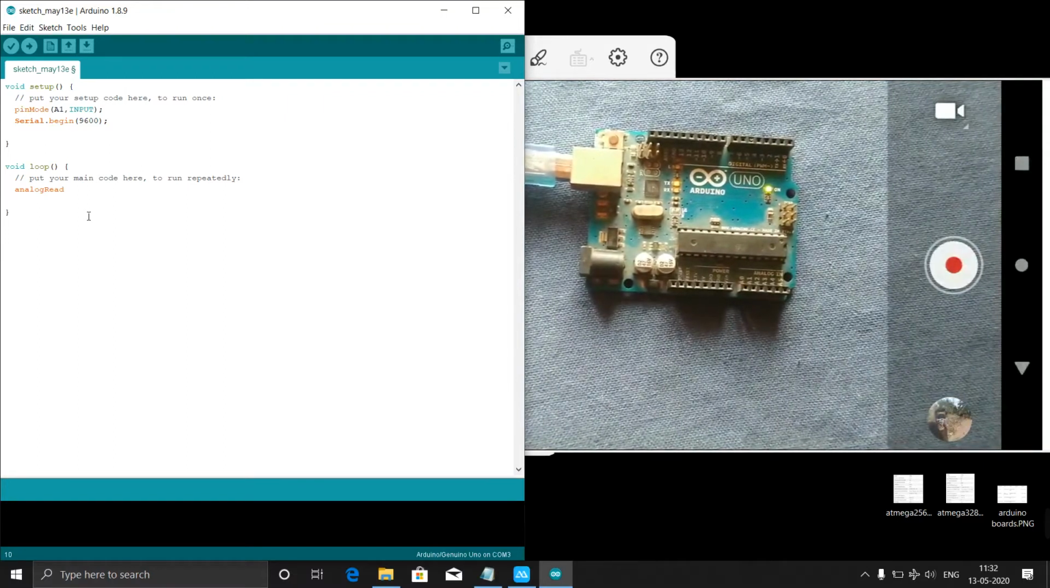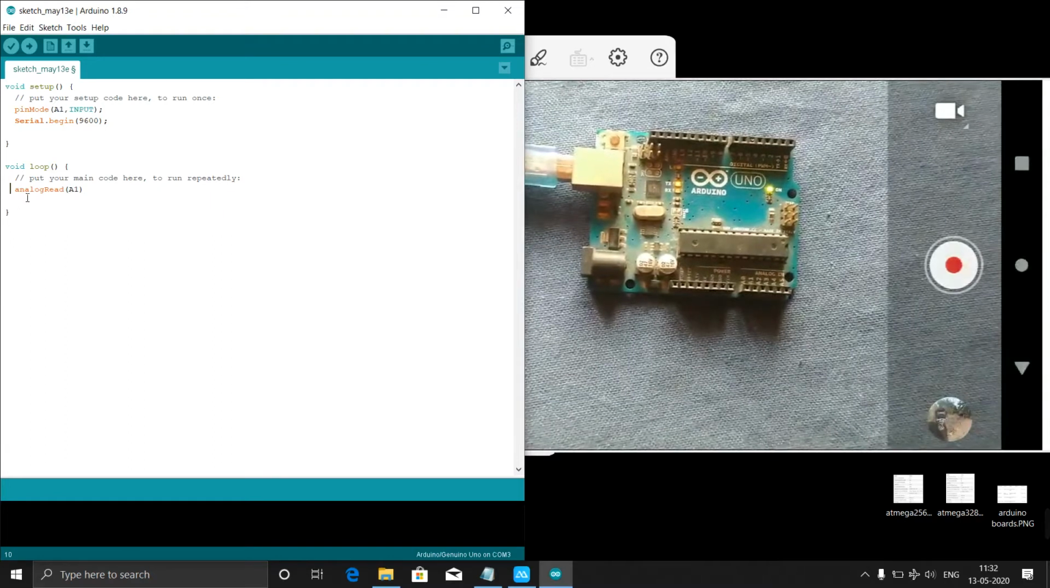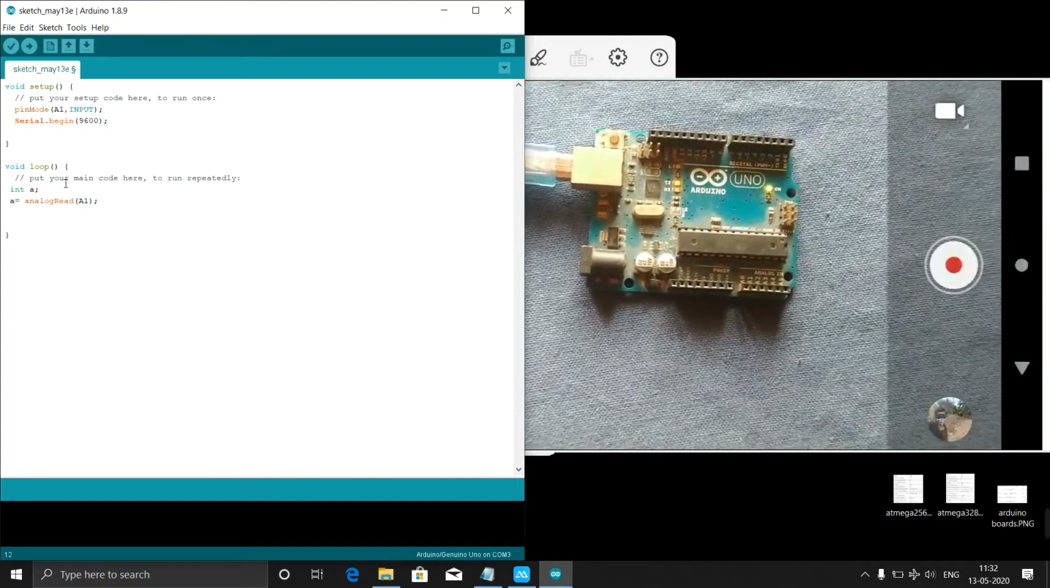So here analogRead A1. But it reads the value, we need to store that value. So for that I will declare one variable, int a, and here a equal to analogRead A1. I will close this. Now we need to display the light intensity.